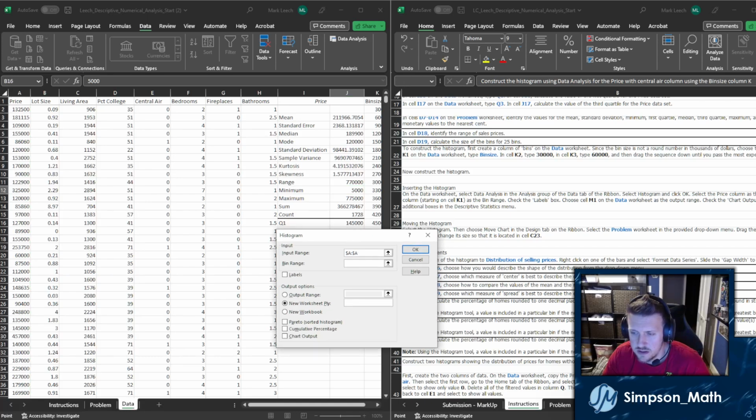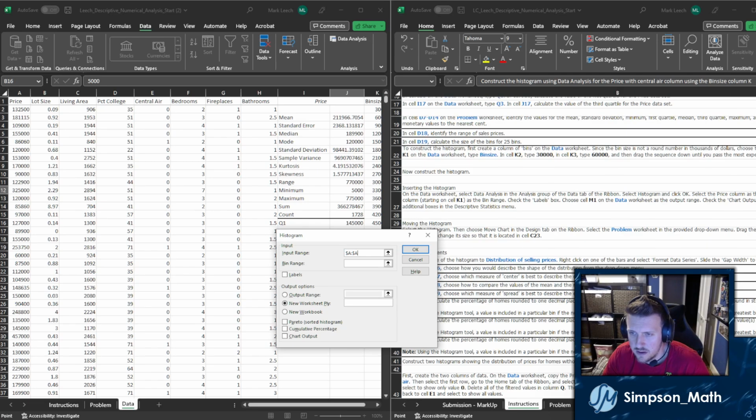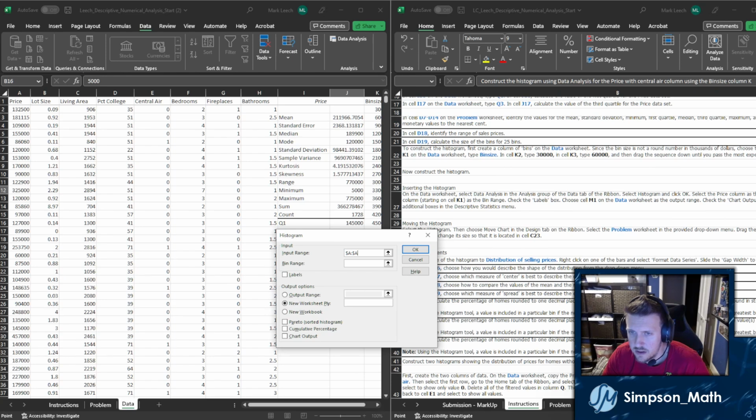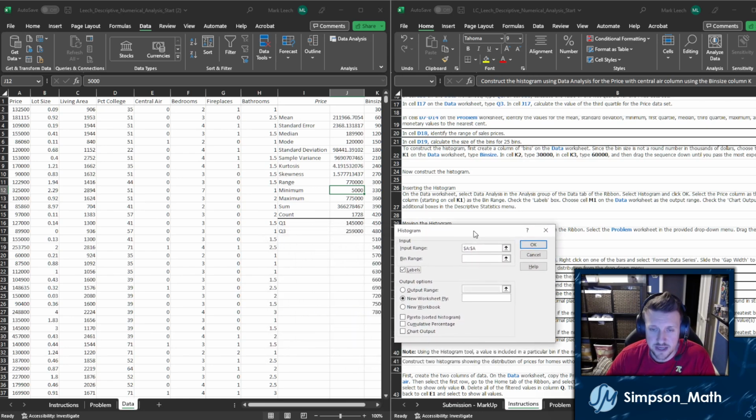Does it want... Oh, too far. Why are you doing so much? Okay. We do have labels. Does it say? Oh, there it is. Check labels. Yes. Check labels. That's what I was checking. All right. Then it wants our bin range.